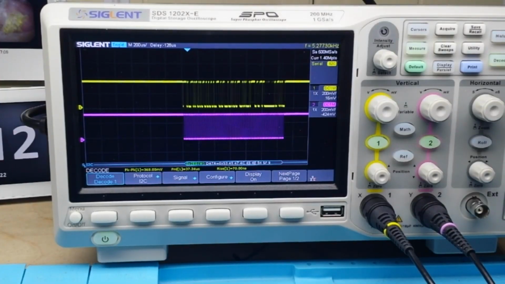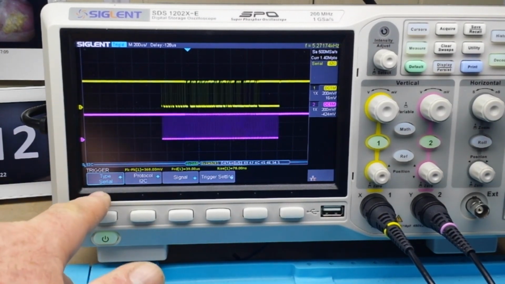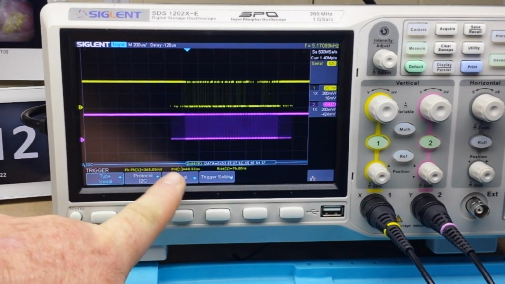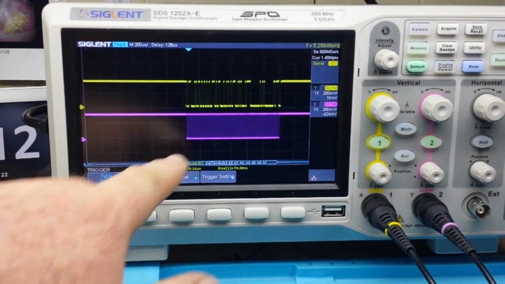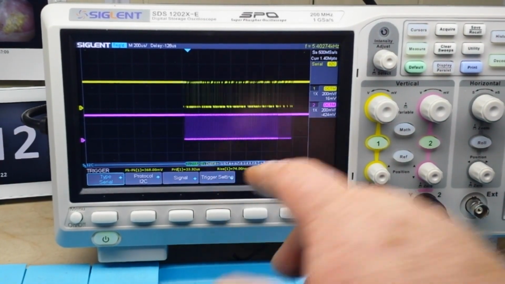Alright, the final thing we want to talk about is serial decoding. And this scope can do I2C, SPI, UART, LIN, and CAN bus. We're just going to talk about I2C decoding. And the setup is in the trigger. You see we have type is serial, protocol is I2C. My signal is on channel 1. My clock is on channel 2. And then we have our decode here.